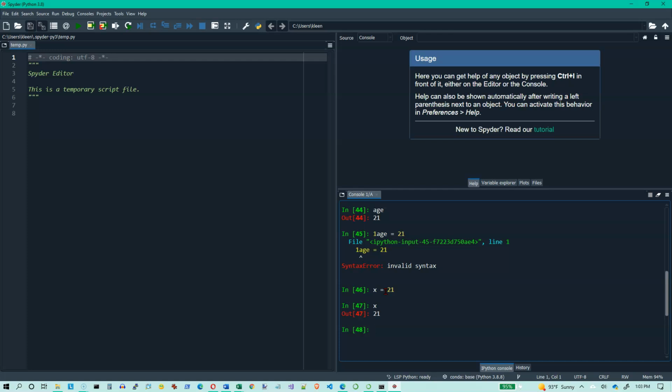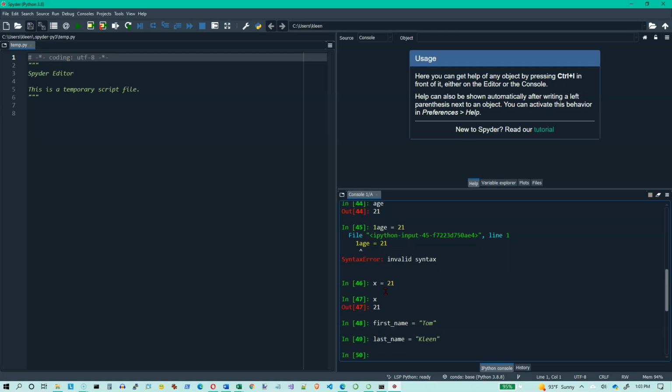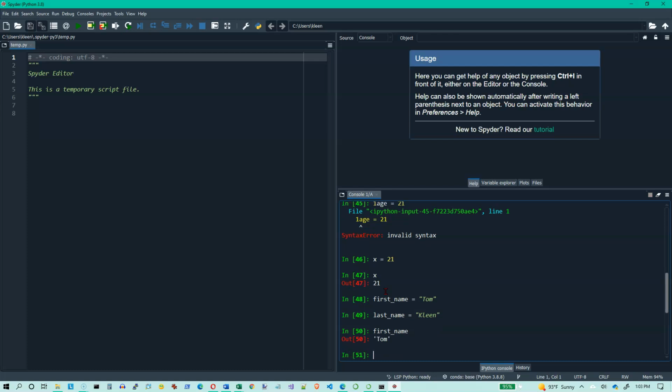If I want to do something like first name, I can run the words together, but it usually makes them easier to read if you put an underscore in between. So first_name equals Tom, and last_name equals Klein. And now if I type first_name and hit enter, it should come back and tell me that Tom is stored in that variable. And last_name, whoops, not equals, just hit enter, and it'll come back and tell me that the string Klein is stored in the variable last_name. Okay.